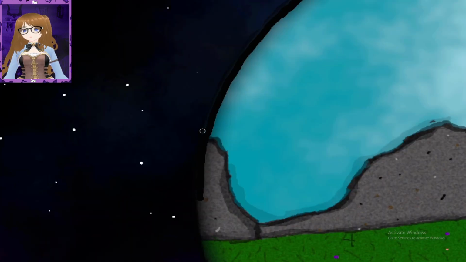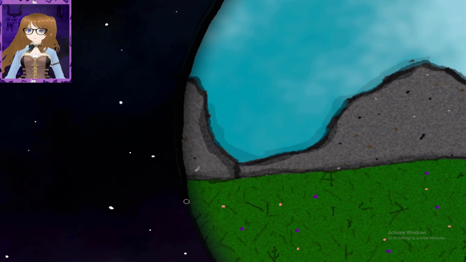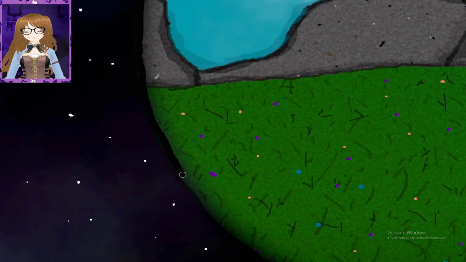So, with this one, this outline took me forever. It looks like it didn't, because I'd sped it up. This drawing didn't take me very long. It only took me, I think, an hour and a half to do.